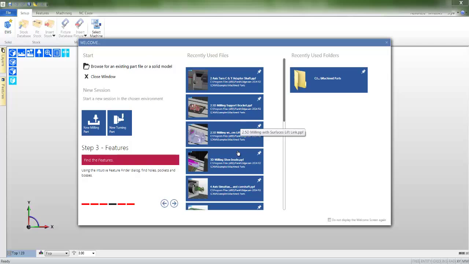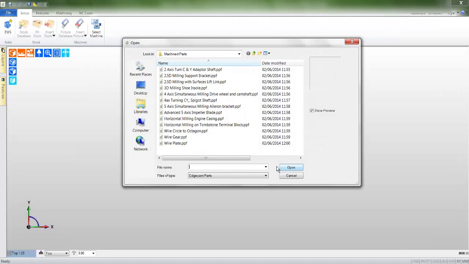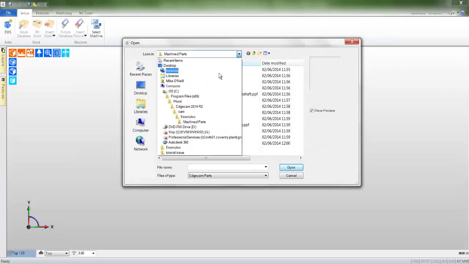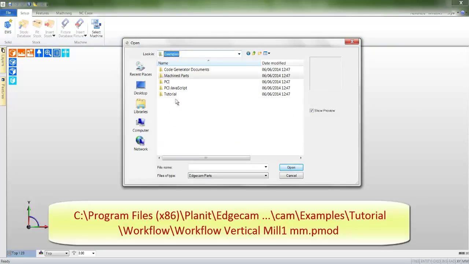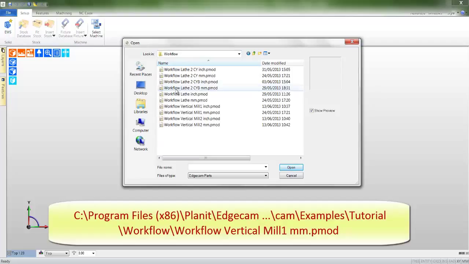We're about to load a solid model into Workflow. I will click the folder list and navigate to the folder in question. The file in question is called Workflow Vertical Mill 1 mm, and this can be found in the Tutorials folder.